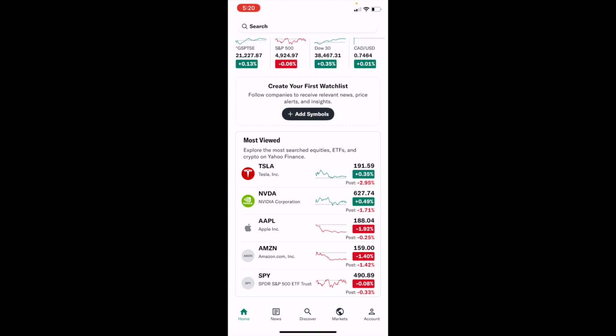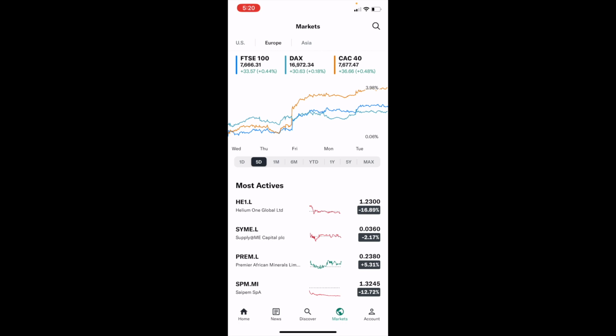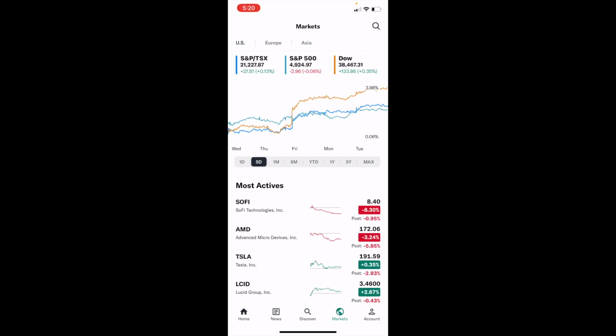Once that is done, go to the bottom right and press on the Markets tab. Once you're on the markets tab, you can either go to the top here and edit your region. So I'm going to go ahead and stick with the US region for this, for example. But if you wanted to view the Europe stock market, just press on Europe and it works the exact same way. So as I mentioned before, I'll go back to the US stock market right here.